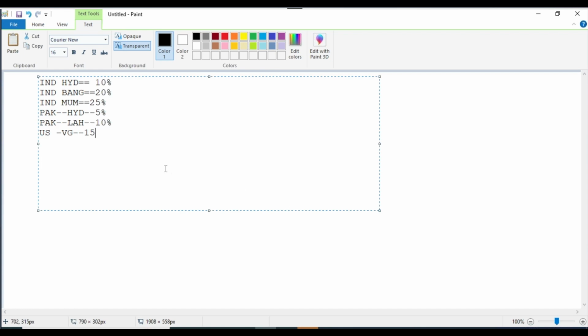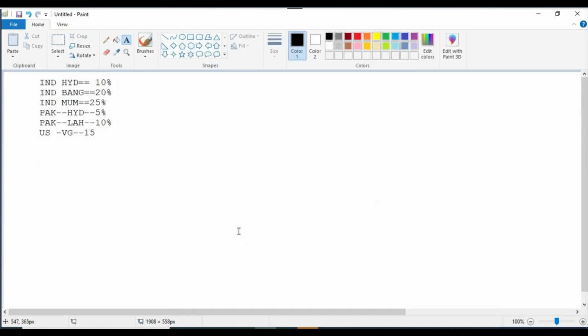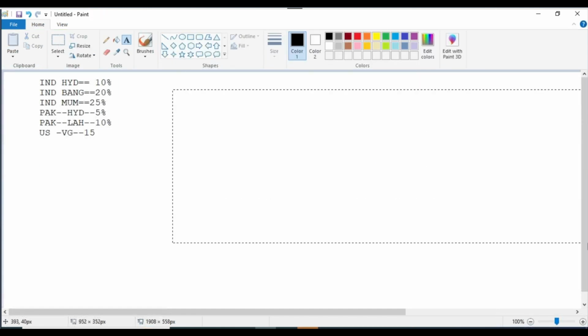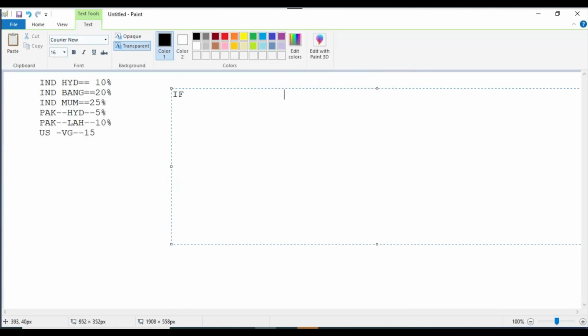Now in my program, I have to put some conditions to calculate the discount. Which one will you prefer? Will you prefer if conditions or case statement? Case statement. Now, how will you write the case statement for this?